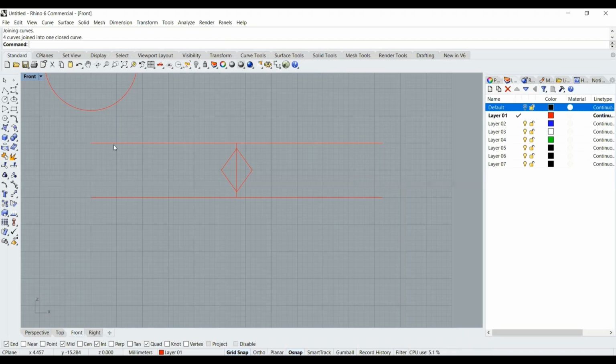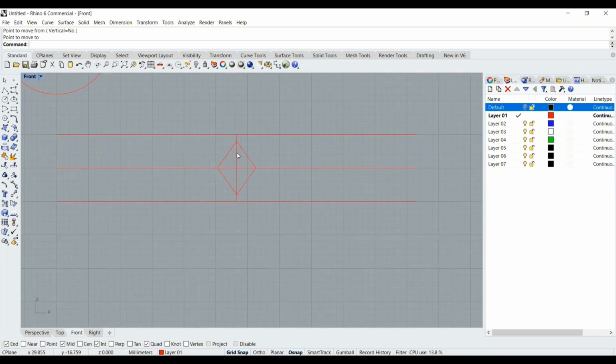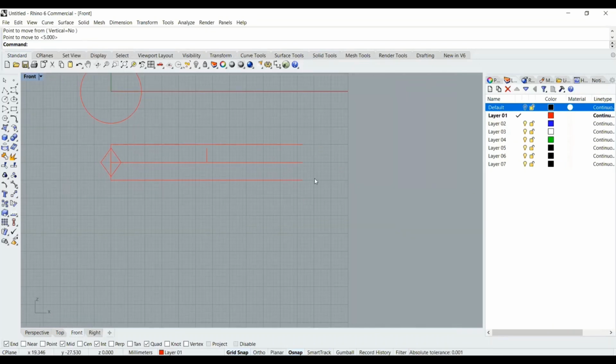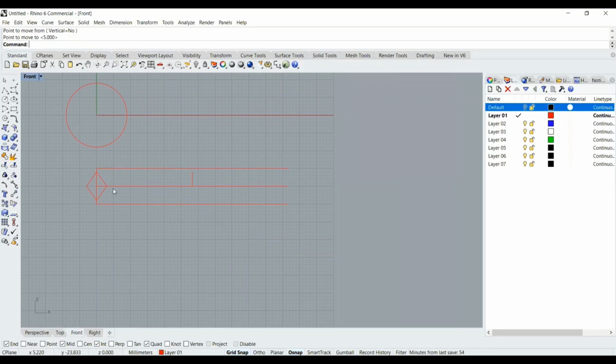So now actually I'm going to copy again this line here on the top, so Control C, Control V, and then I'm going to move it down to the middle here, okay? And now I'm going to select this shape plus a line in the middle, this one, and then I'm going to move it here, okay? So I'm just moving it to the end. And now I'm just going to repeat this shape all the way along the bands.